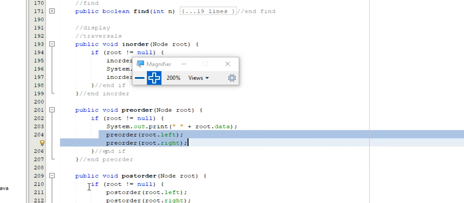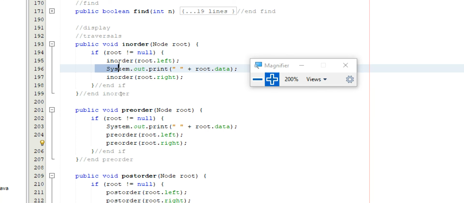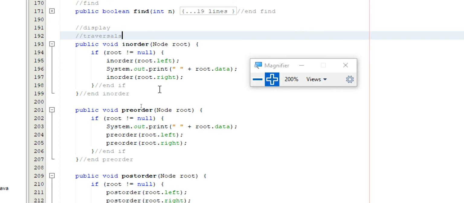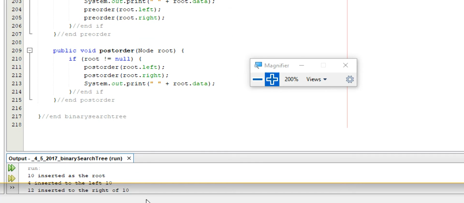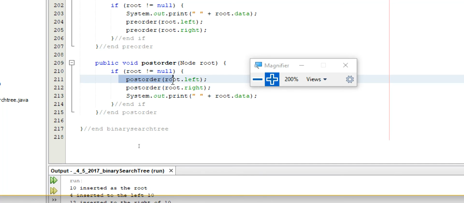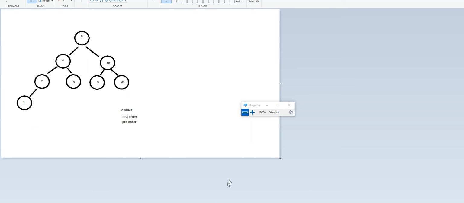So actually, yes. I somewhat messed up the phrasing for that, but we go left and then we print and we go right for in order. So it'll print not necessarily as it's going back up, but as it's finished with the previous node, and then it goes to the right. Now, post order, we go left, then we go right, then we print. So let's see how that affects our tree.